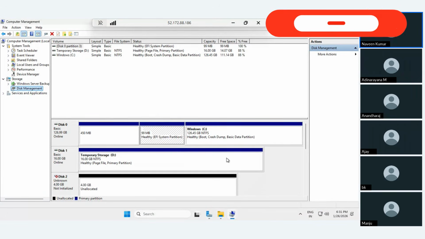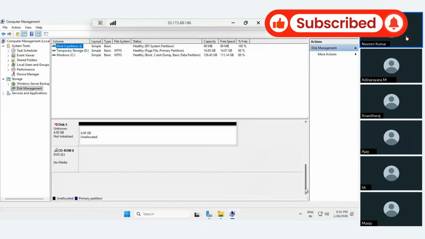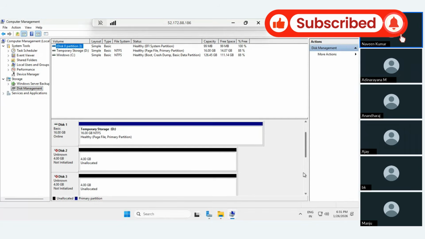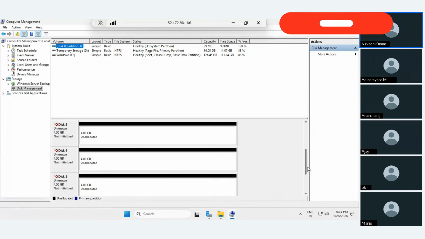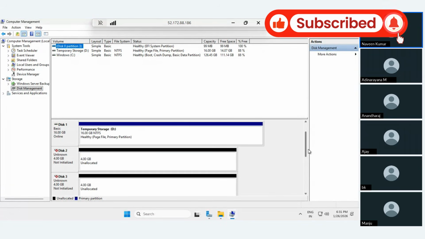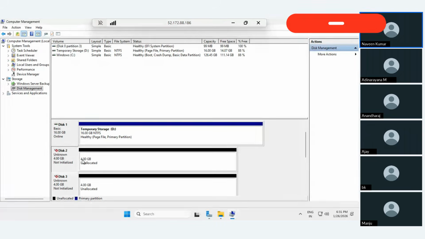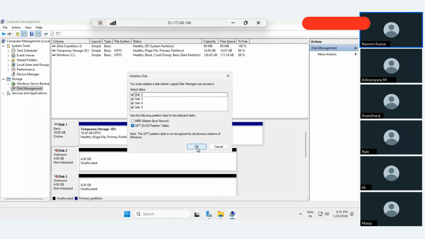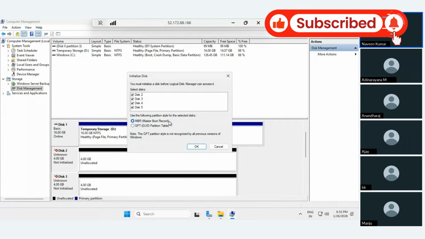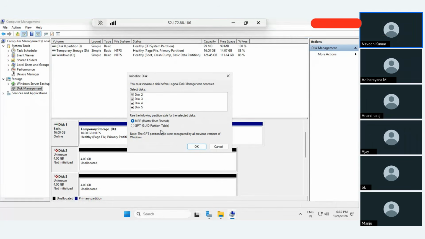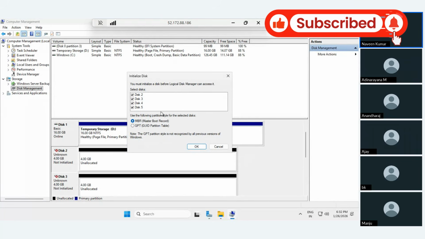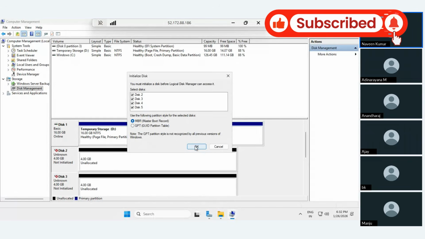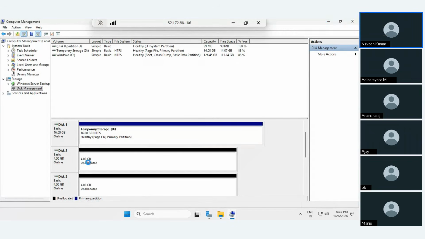Now we can see all the disks we have attached, starting from disk 2, 3, 4, 5. Once you see the disks here, it's going to be normal. First we initialize the disk. Probably I'll select all, and I'll go with MBR. Again, this is the partition type. It says the GPT partition style is not recognized by previous versions, but that's fine. I'm initializing.